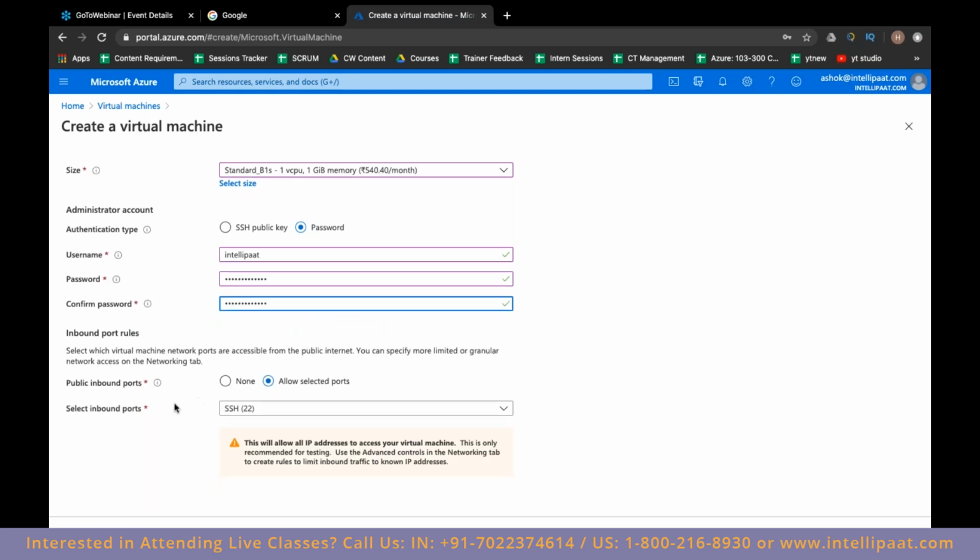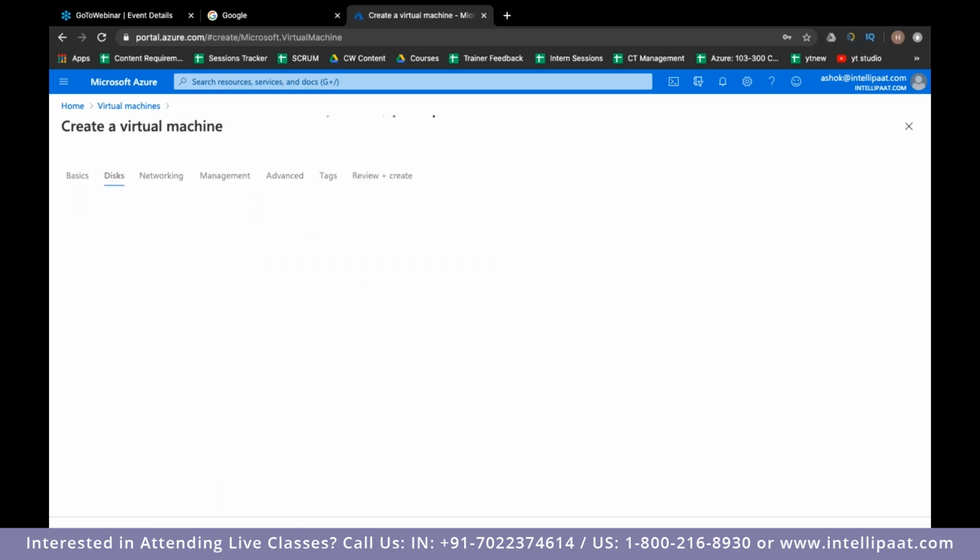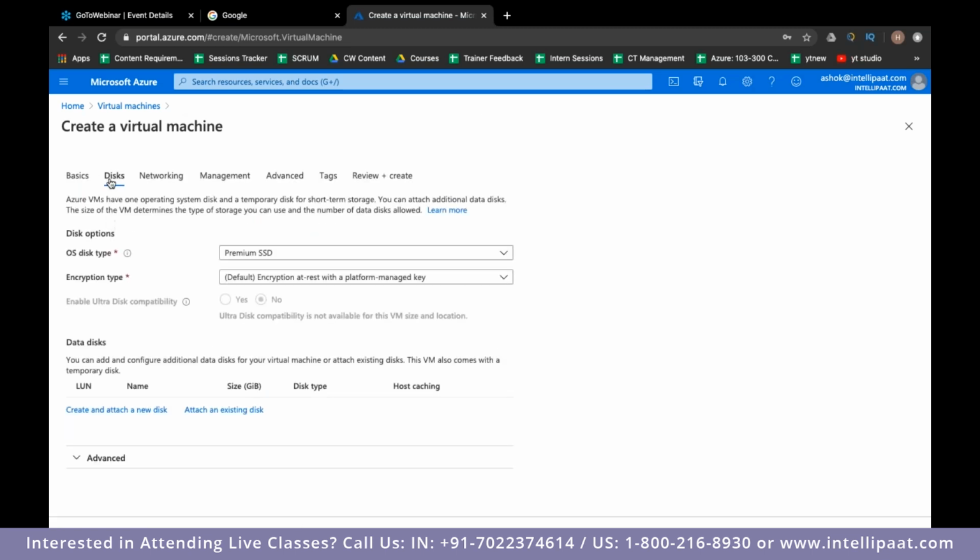Okay, now which ports do I want to be opened on the firewall? So whenever you want to connect to a Linux machine, you basically connect using the SSH protocol. And the SSH protocol basically always works on port 22. So port 22 is going to be allowed in the firewall for us. Let's click on next. So now in disks, we are being asked which kind of disk do you want?